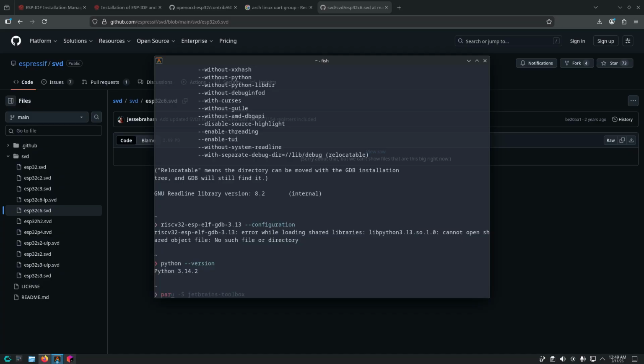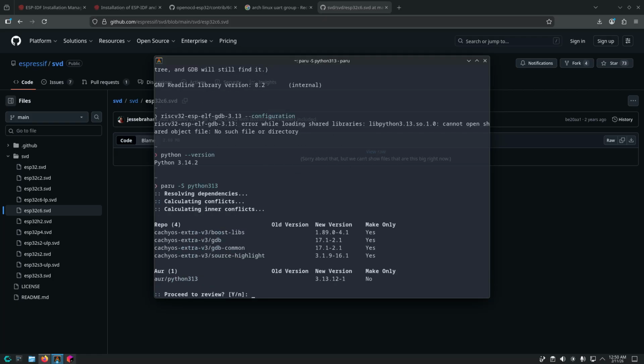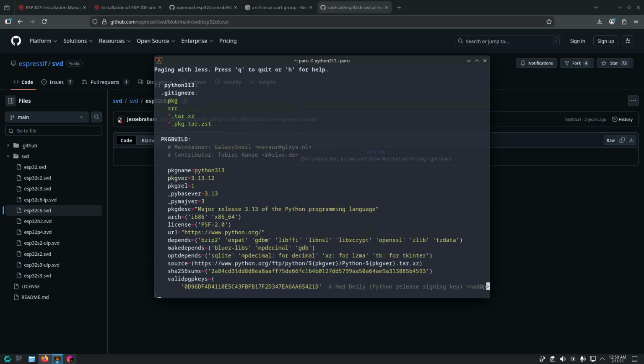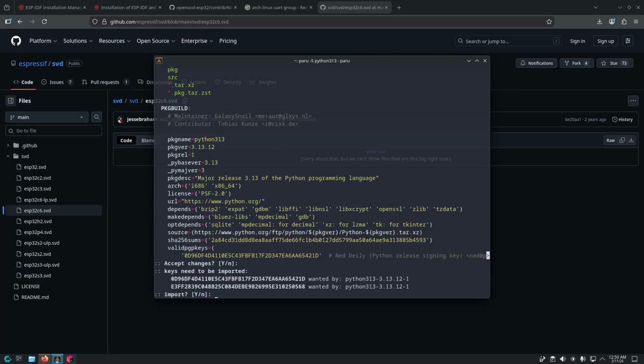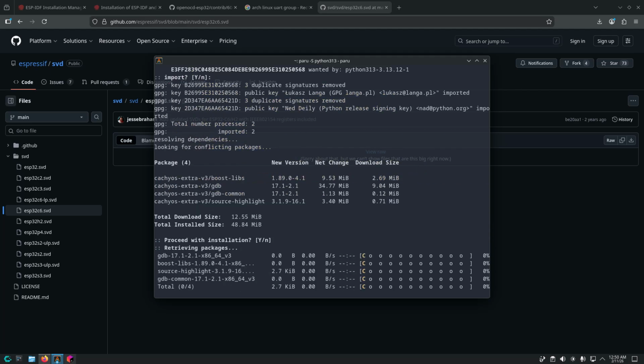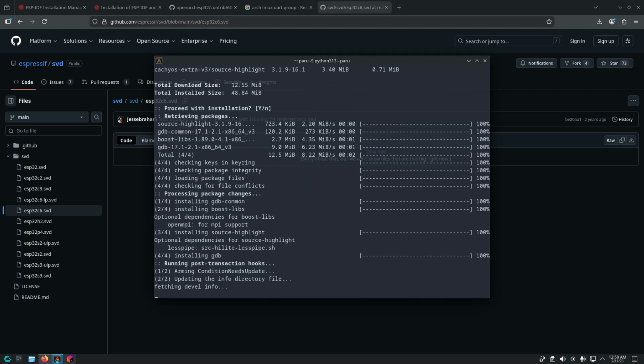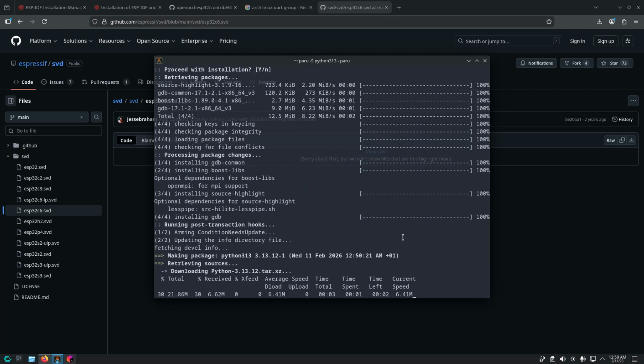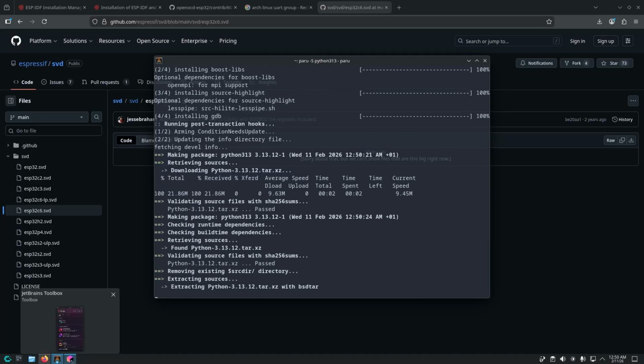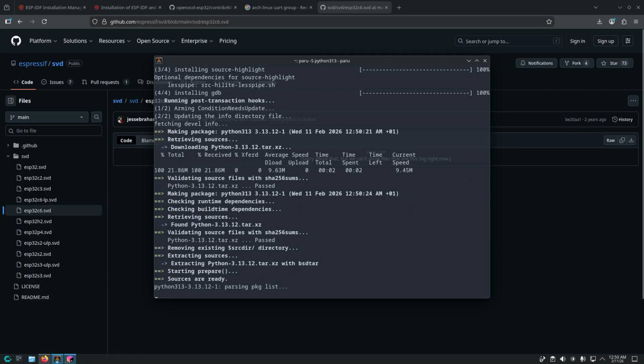So how could we fix this? By simply installing the AUR package for Python 3.13. So paru -S python313, for 3.13, right? And you would basically build that Python version from source. Yes, import the keys, whichever that is, and now it's going to basically build Python 3.13 that GDB needs.